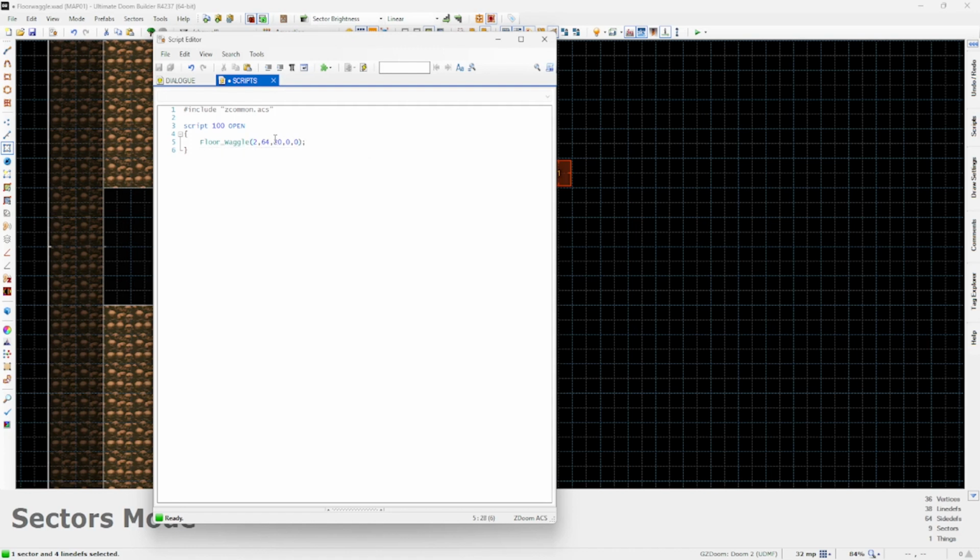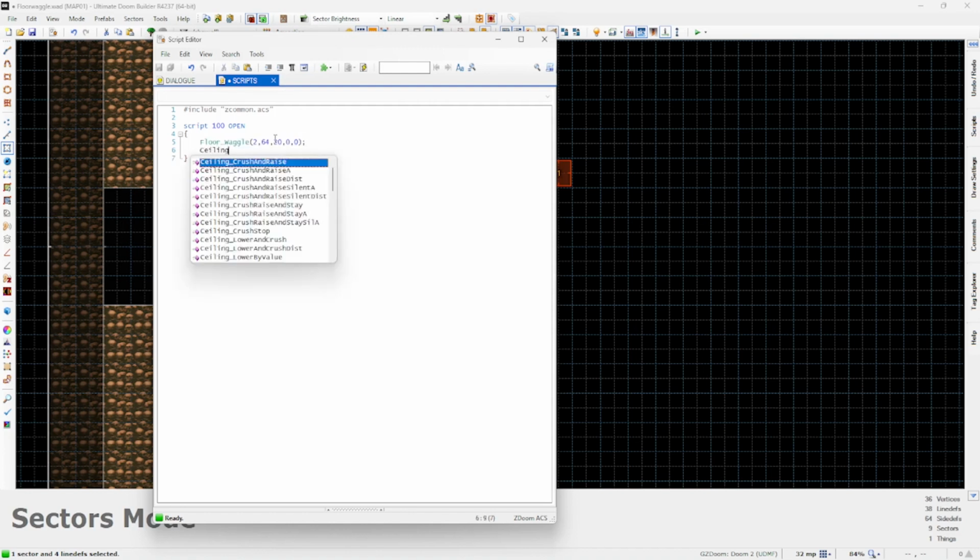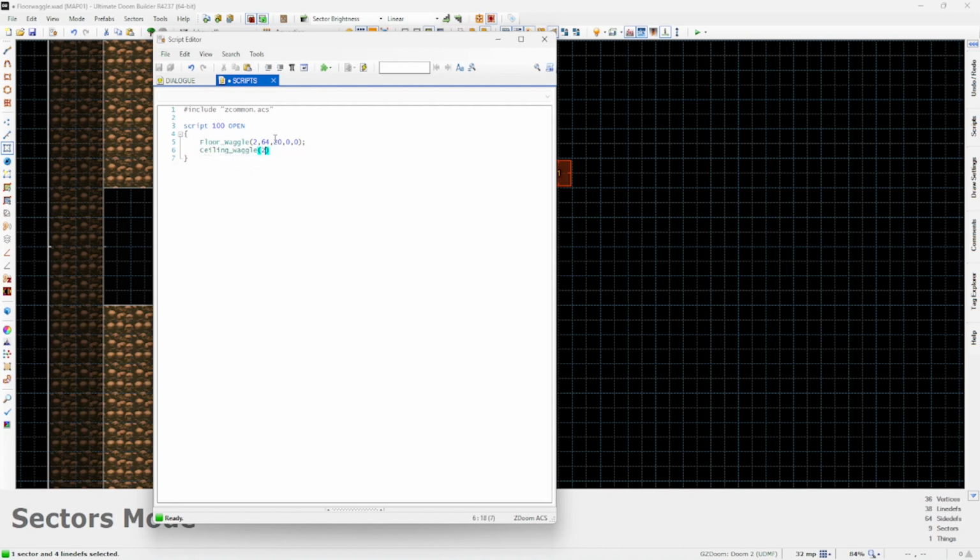This function makes the floor of the chosen sector go up and down smoothly at a certain rate indefinitely. And that's fine, but if we leave it like this, only the bottom side of that 3D sector will have the effect. So you want to mimic the effect with a ceiling waggle. We can do this right in the same script and copy the same parameters over from the first one. And that's all you really need to achieve this effect. So let's have a look.